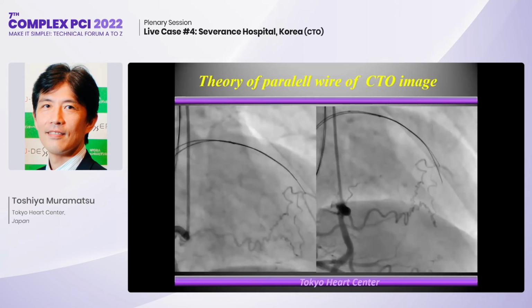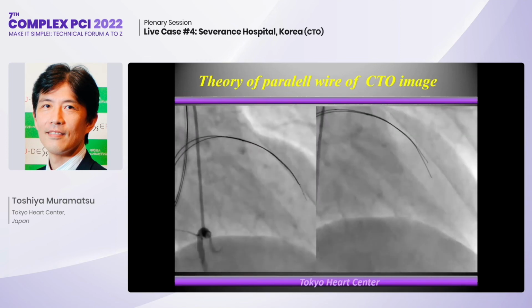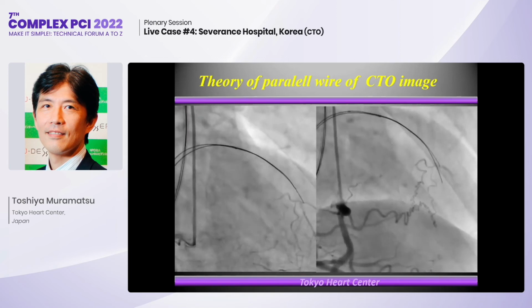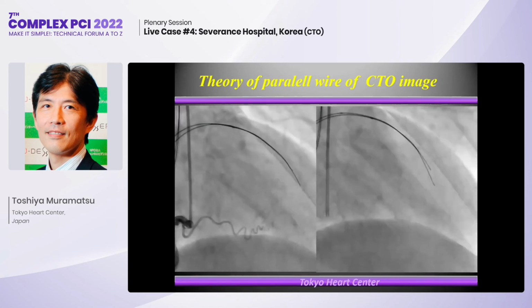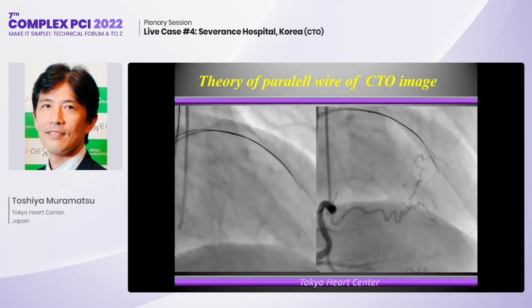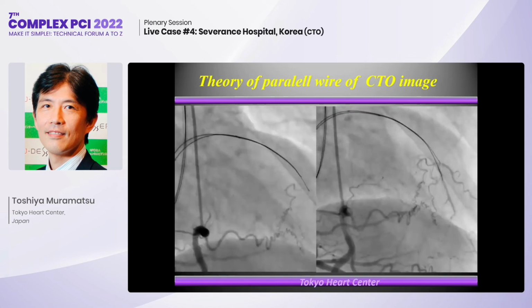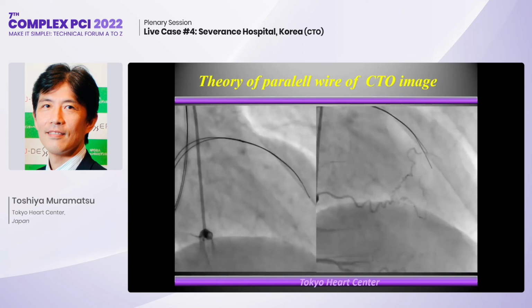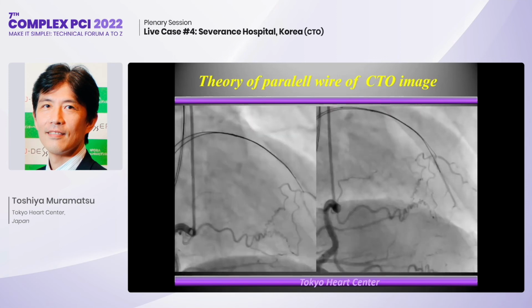And the angiographic view changes from the aerial view to the aerial view. The second wire deviated to the upper side to the true lumen. And also we have to negotiate the second wire to get into the true lumen, to the distal true lumen of the aerial view.